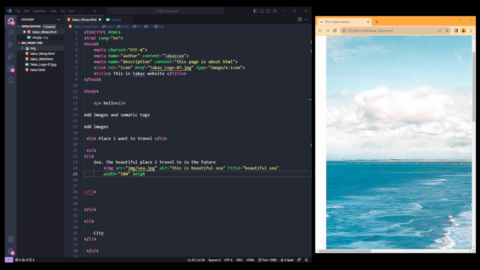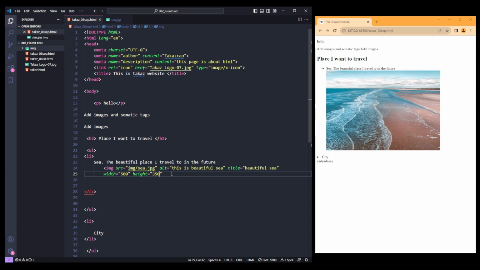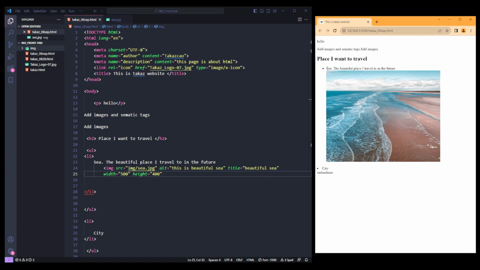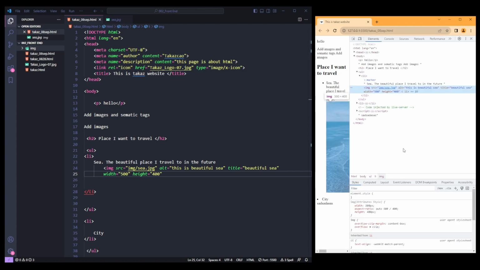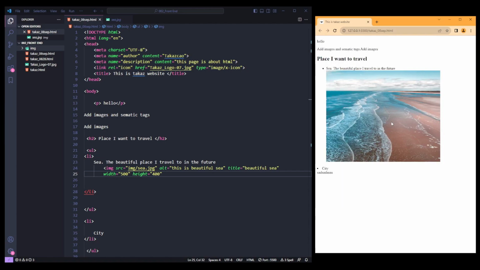height equal 400. Okay, let's check. Okay, so maybe 300. After you change the size, the image will change also. Okay, so we have a test, a play. This is an image. Let's inspect. Yeah, the image, right?